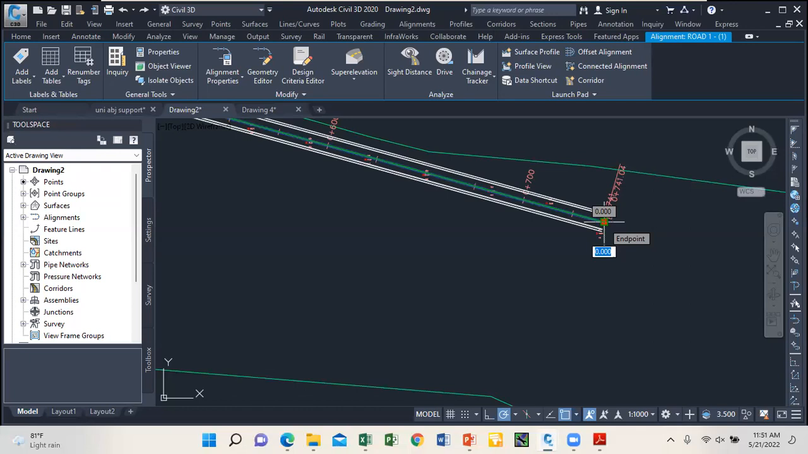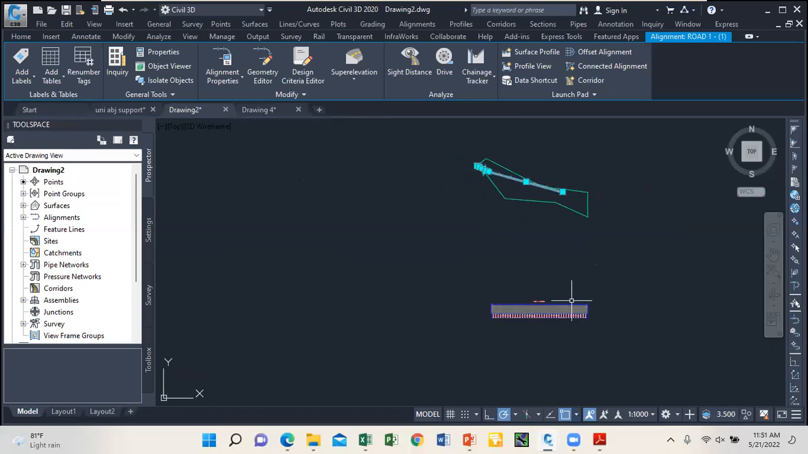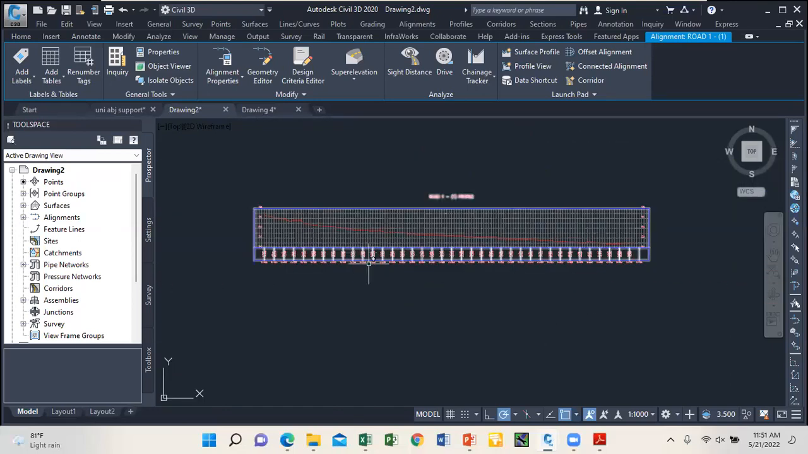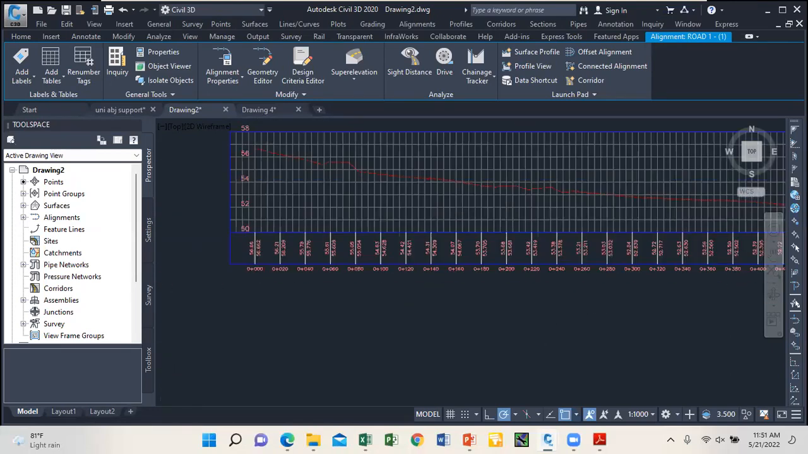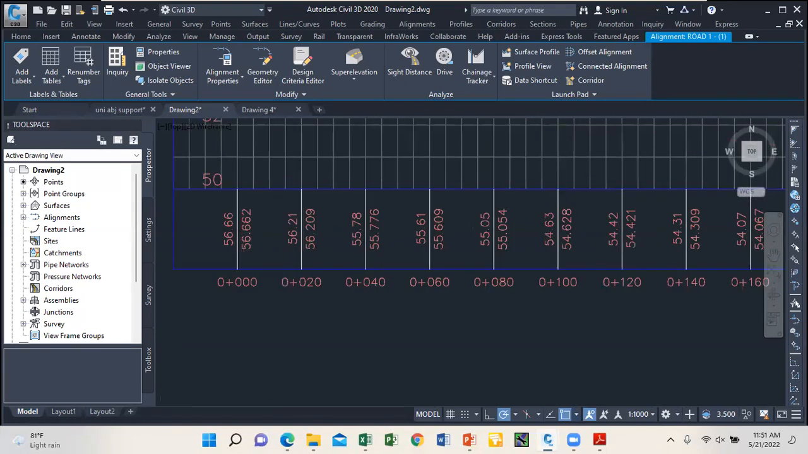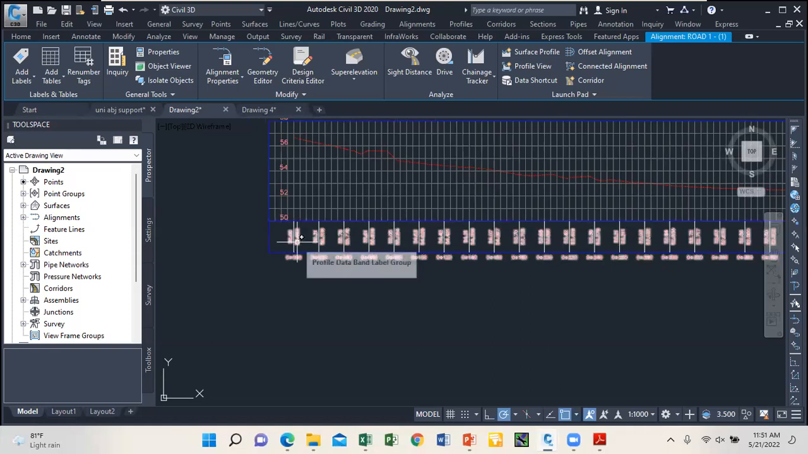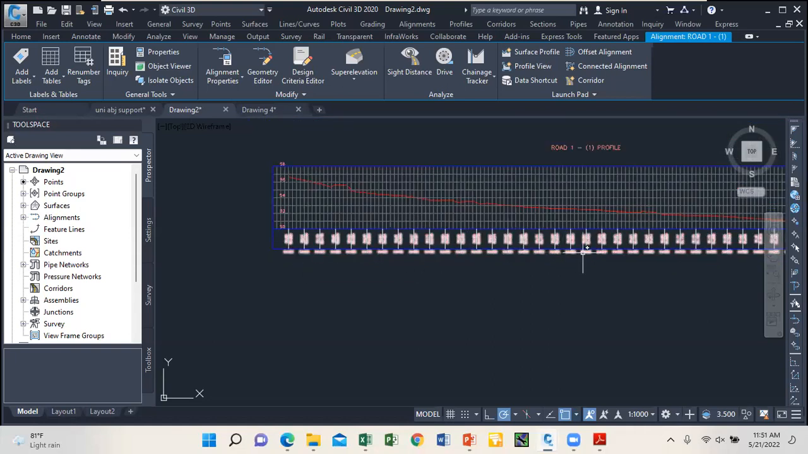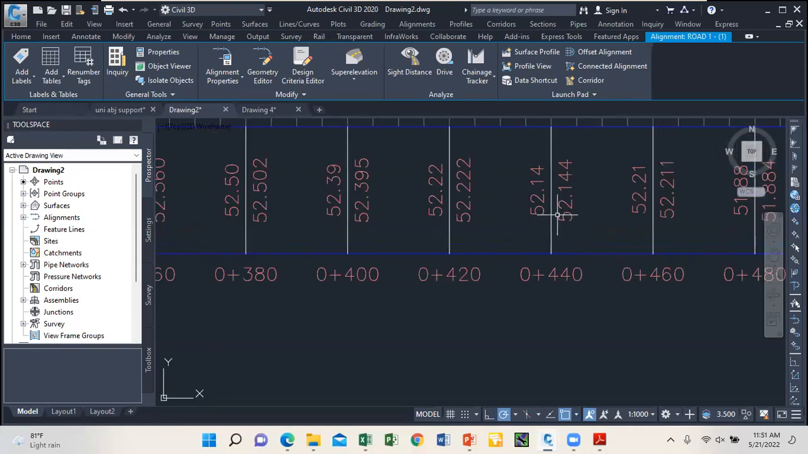If perchance my alignment should go outside the border, let's say I drag this alignment like this and take it outside this border. Let's watch my profile here now. It's showing that values have been captured. They are all showing the existing ground elevation. I have not drawn my finished ground level or my formation ground level. So this is actually my existing ground. The existing ground, 52.14. You can see 52.14, 52.14.